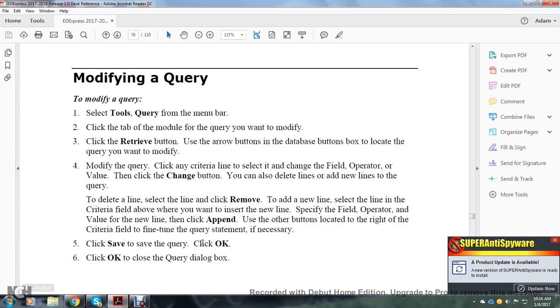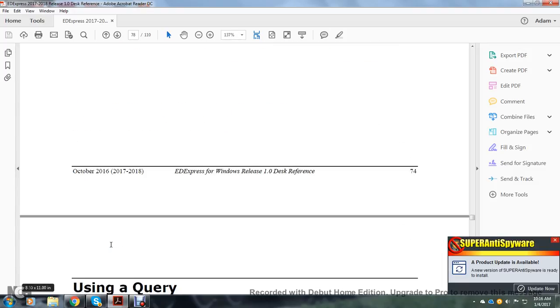If necessary, click Save to save the query. Click OK to close the query dialog box.